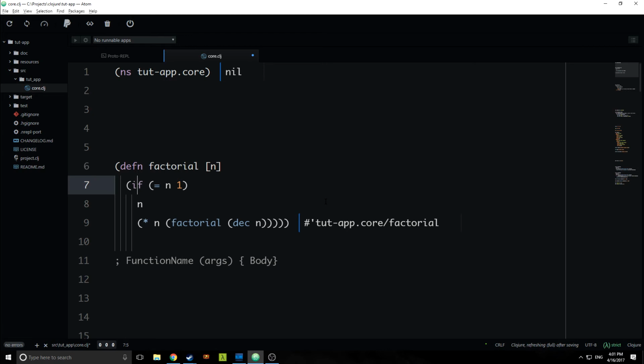To read Clojure code, you always kind of want to look at the inner part of the code first, and then work your way outwards. So if we look at this inner part here, we have this function dec, and it is passing n through it, which is our argument up here.